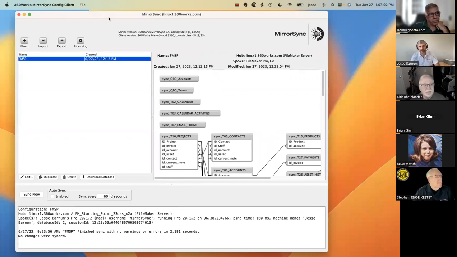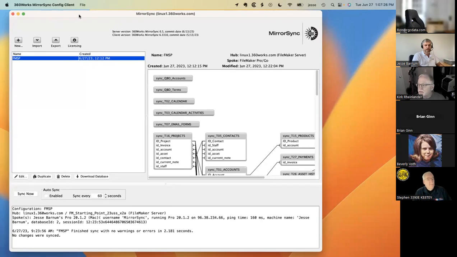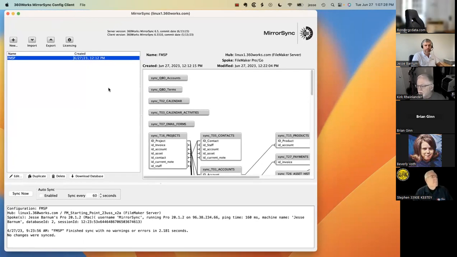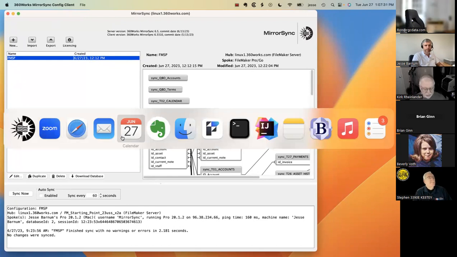Yep. Okay, great. I just did a session with Richard Carlton Consulting last week, and I used his FileMaker starting point solution as a base example to show off MirrorSync. So I'm going to do the same thing and use FM starting point. I'm trying to figure out if I should show the setup process or just talk about it. Let me show the setup process.